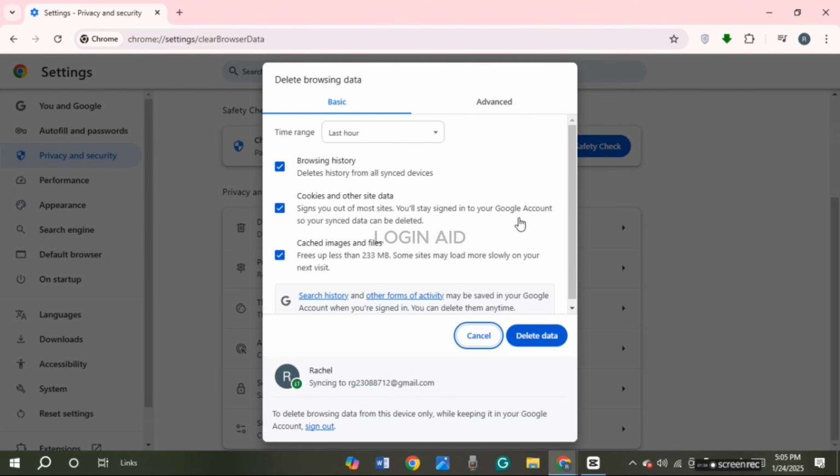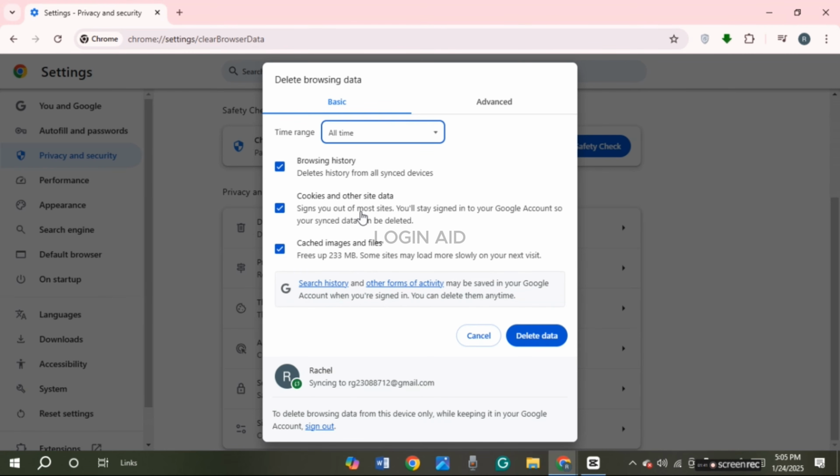From here, you'll be able to delete the browsing data. You'll be able to find the options for basic and advanced over here. Make sure basic option is selected. Now you'll have to select the time range. You can see over here right now last hour is selected. All you have to do is click on it. Now you'll be able to find several options over here. Make sure to click on the option all time.